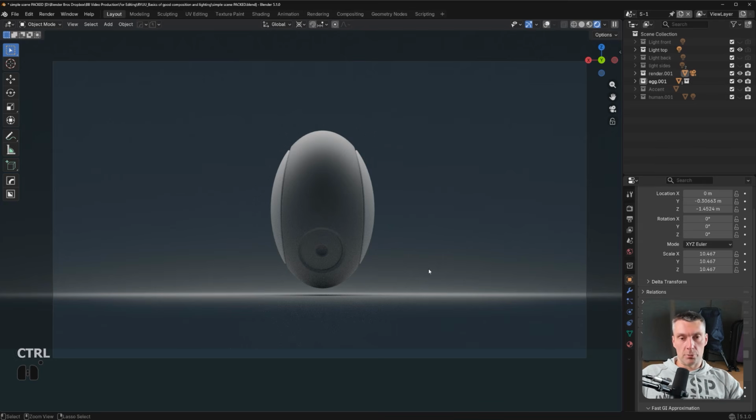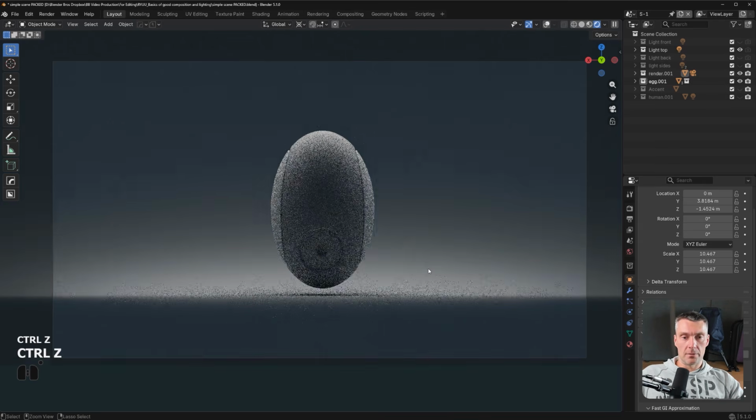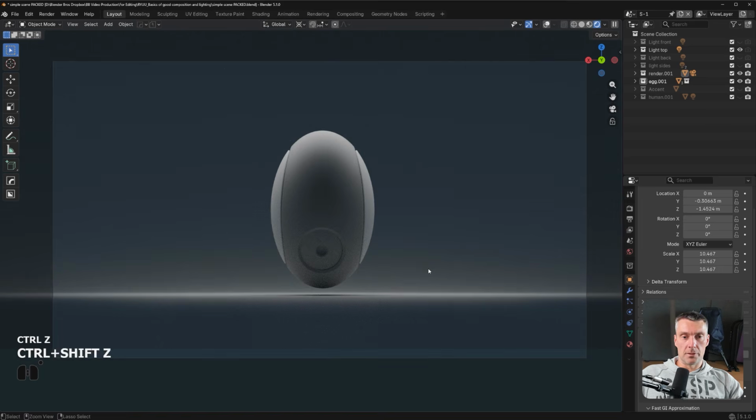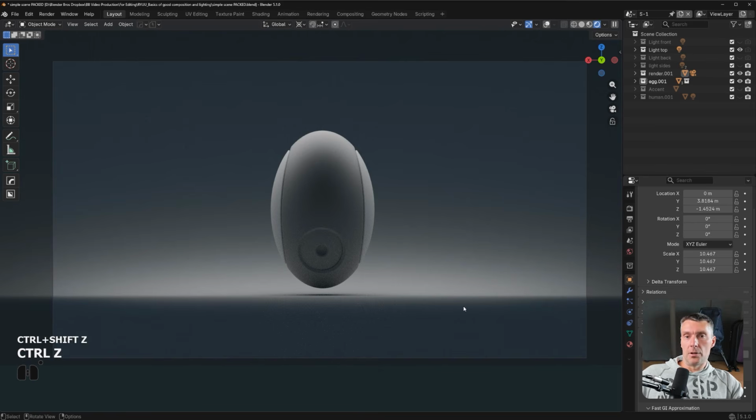If I'm gonna go Control Z and move it back, right? See what I mean? Look at the difference, right? They're both good, they're just different. So it depends on what you want, right? What you want to achieve. So play with it, and you're gonna be good to go.